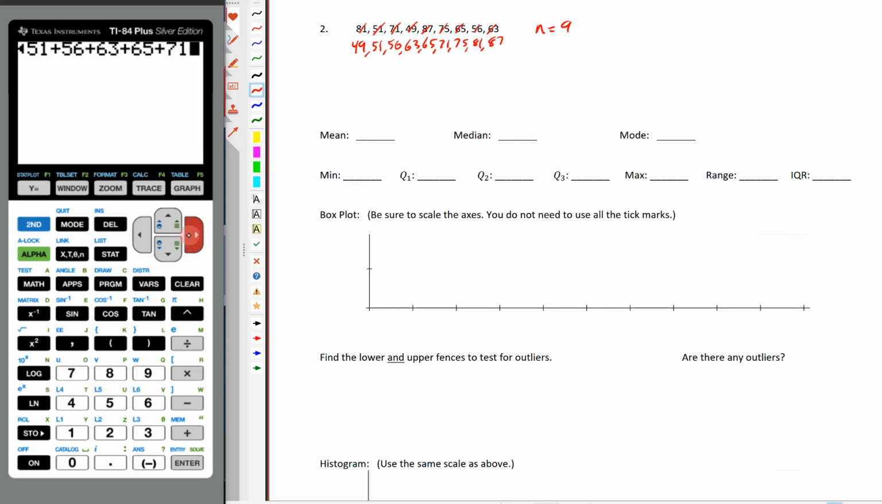We've got our 71, then we're going to do plus 75, plus 81, plus 87, and then we'll hit enter. So our sum is 598.